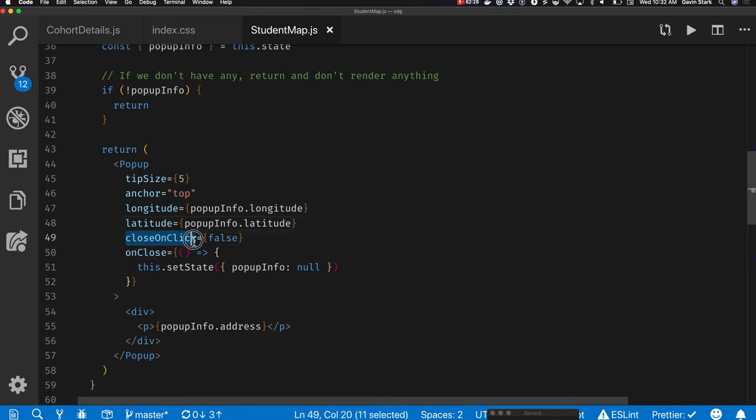Do we want to close this pop-up when the user clicks it? Maybe yes, maybe no. When we close the pop-up, what do we want to do? We'll put the state for pop-up info back to null, because the pop-up info is either going to have in it nothing or the student we clicked on. Right? So pop-up info is null if there's no pop-up to show, or it's going to be the student object that we clicked on.